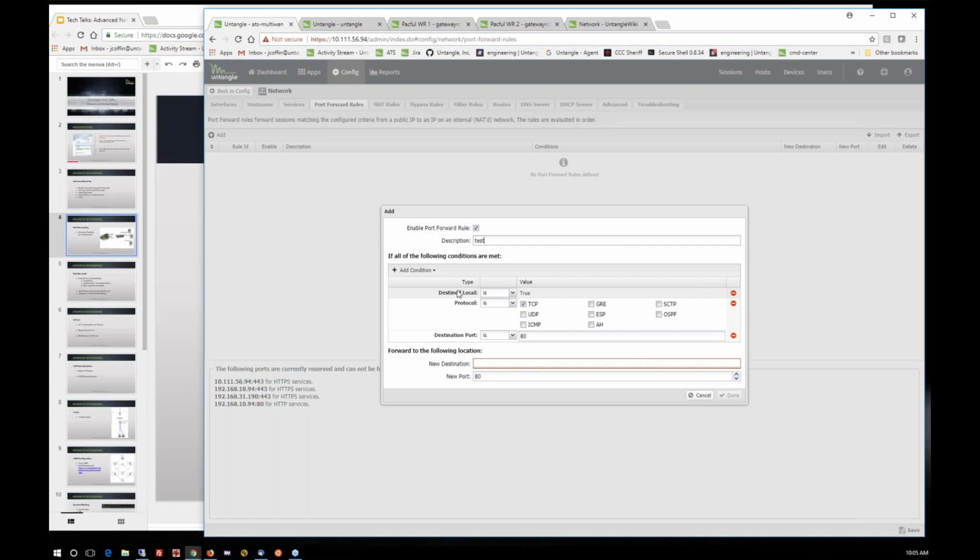Destination local means traffic that's destined to the outside of your Untangle. That's meant by destination local, which means any IP that your Untangle has, the traffic going to it will be redirected, in this case, to a web server that I have behind there.